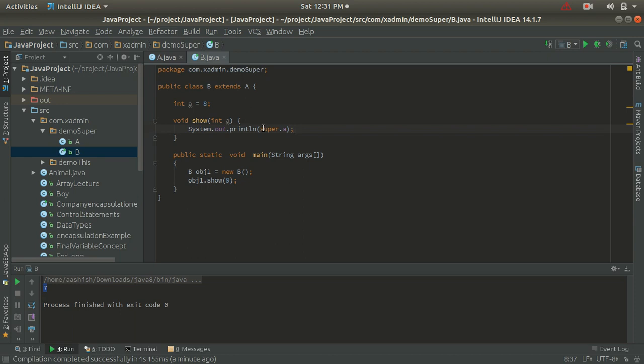So guys, I hope you understand the concept of this keyword and the super keyword in Java. Okay, and here guys, both are the reference variable only, but guys, the one refers to the current class object and the another refers to the parent class object, right?